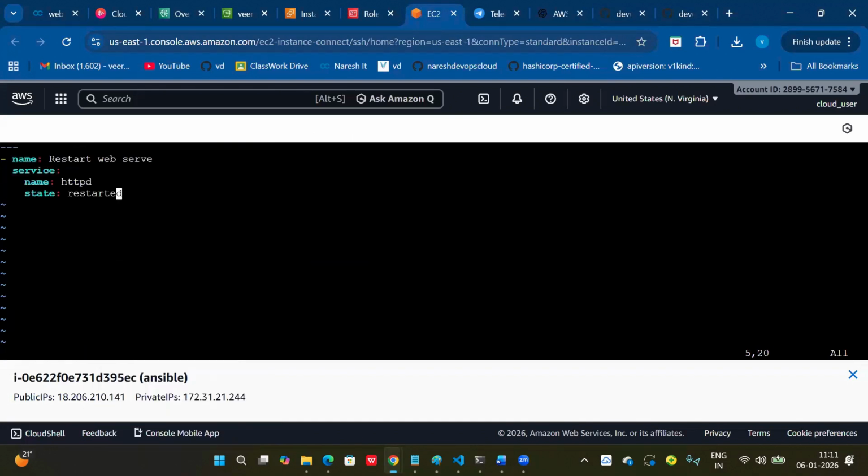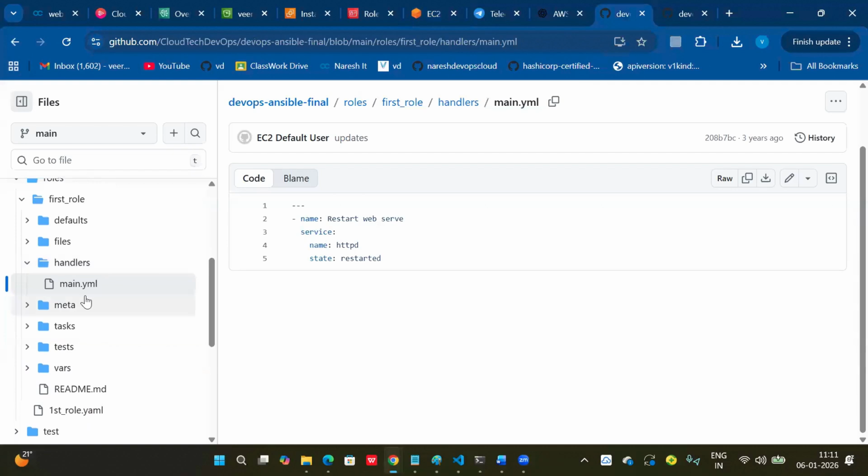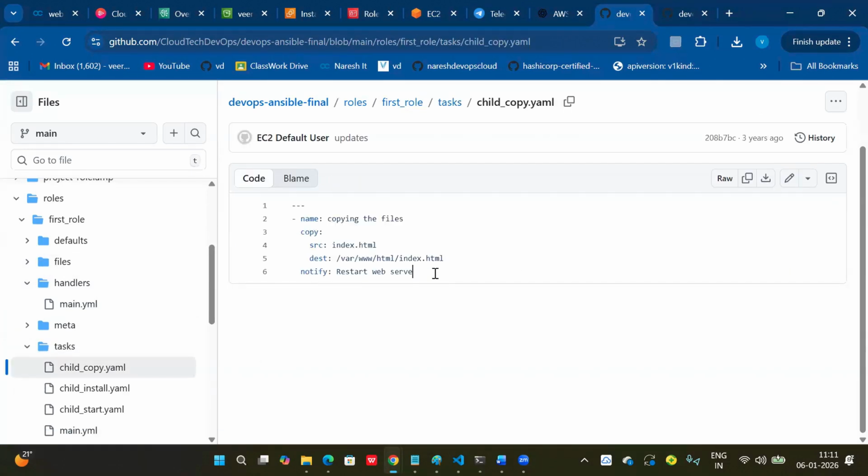You can handler here. So this handler restart web server. Okay, notifiers are missing here. I think we can go and check here whatever I have added in the task section. Notifiers are missing here also, right? Both should be the same name, right? Event and handler. So here R is there, there also R is required.